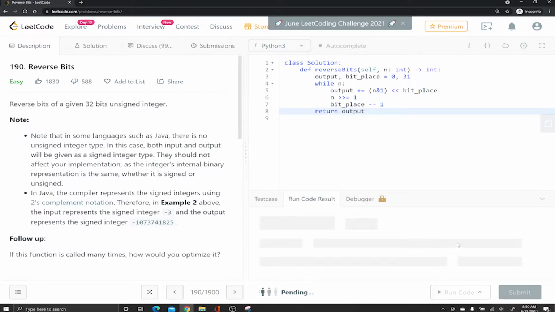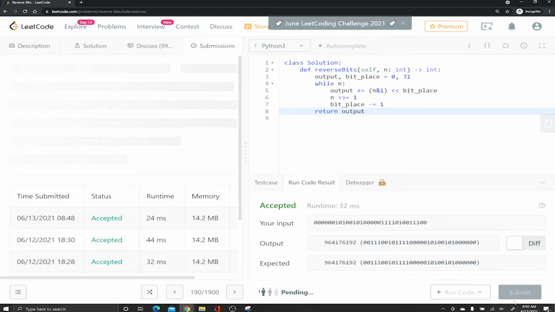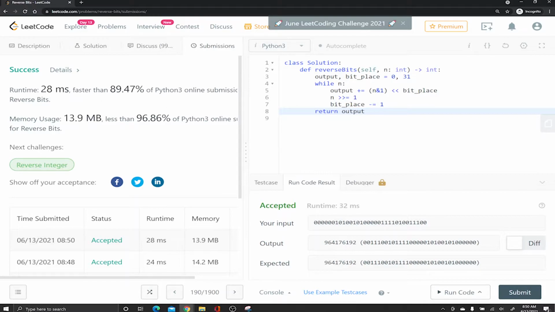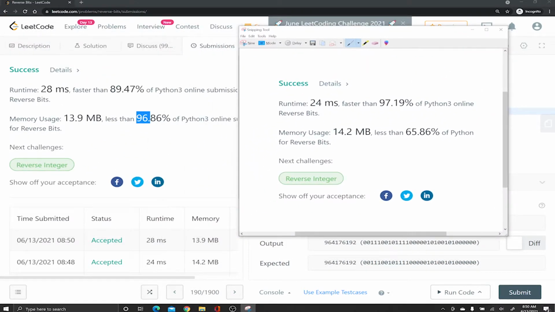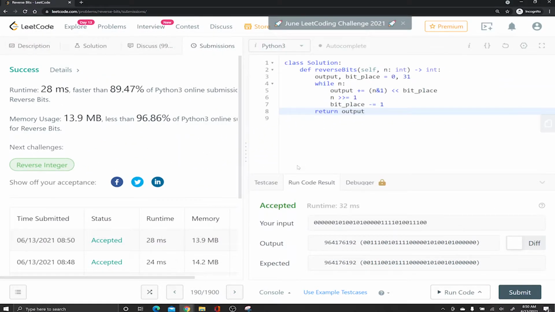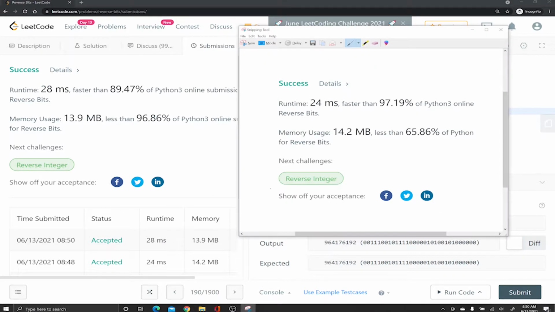Let's go ahead and run the code just to test it out. Accepted. Let's go ahead and submit it just to check it out. This is not as fast, but in terms of memory, it's much better. So let's compare these two. It's not as fast, but in terms of memory, it's much better, as you can see.